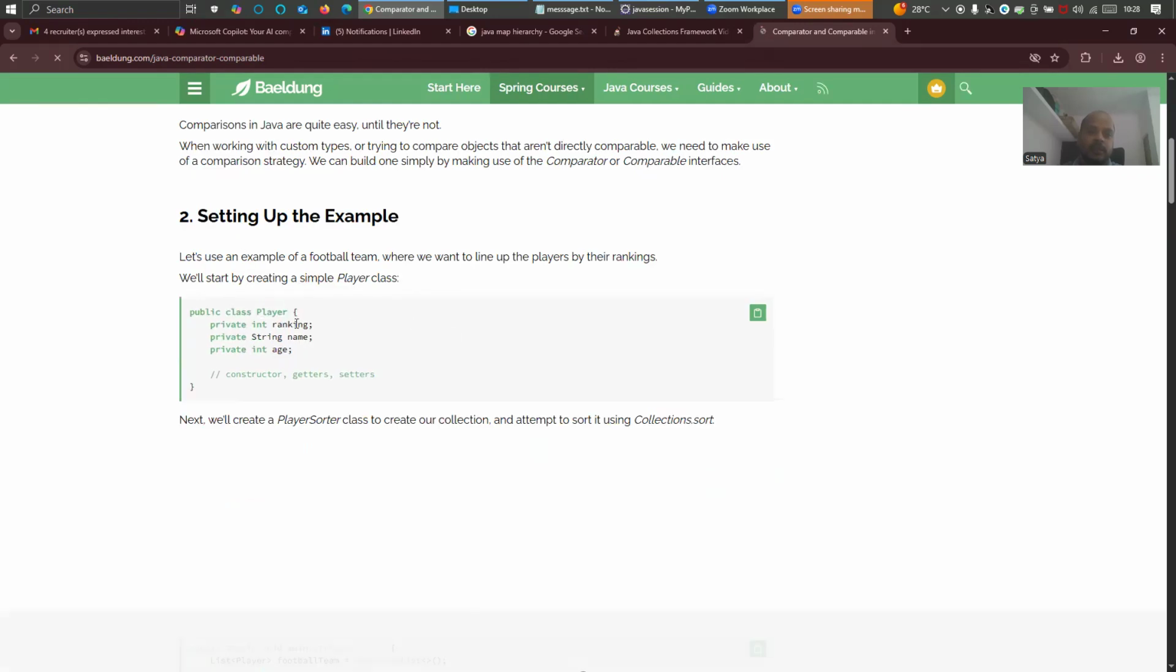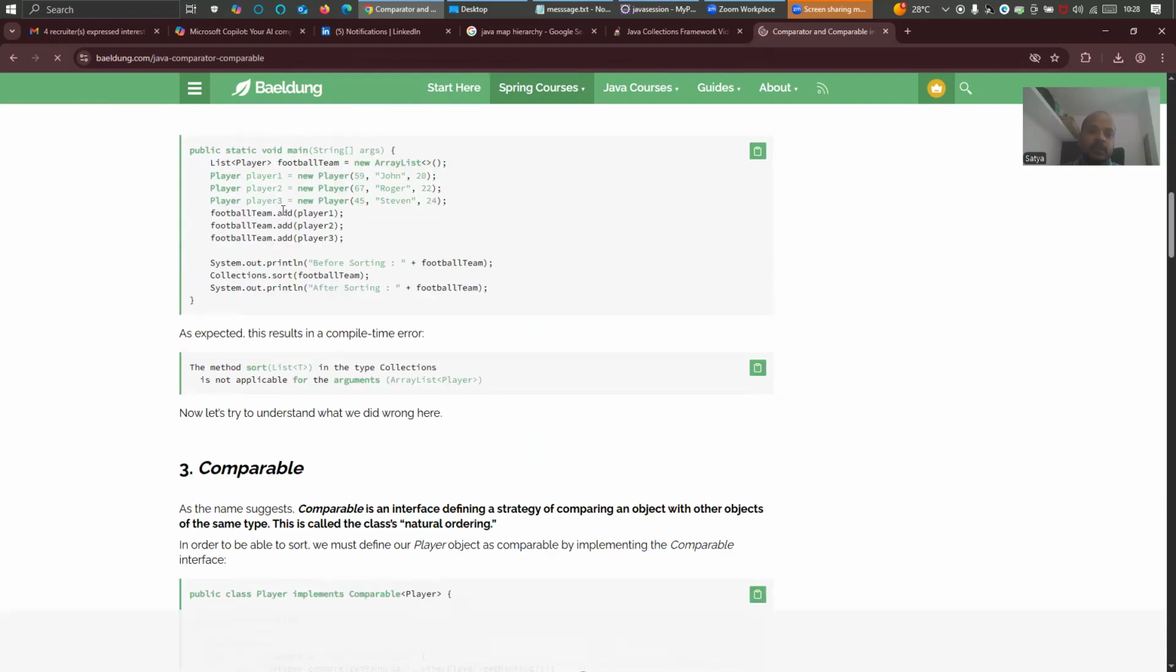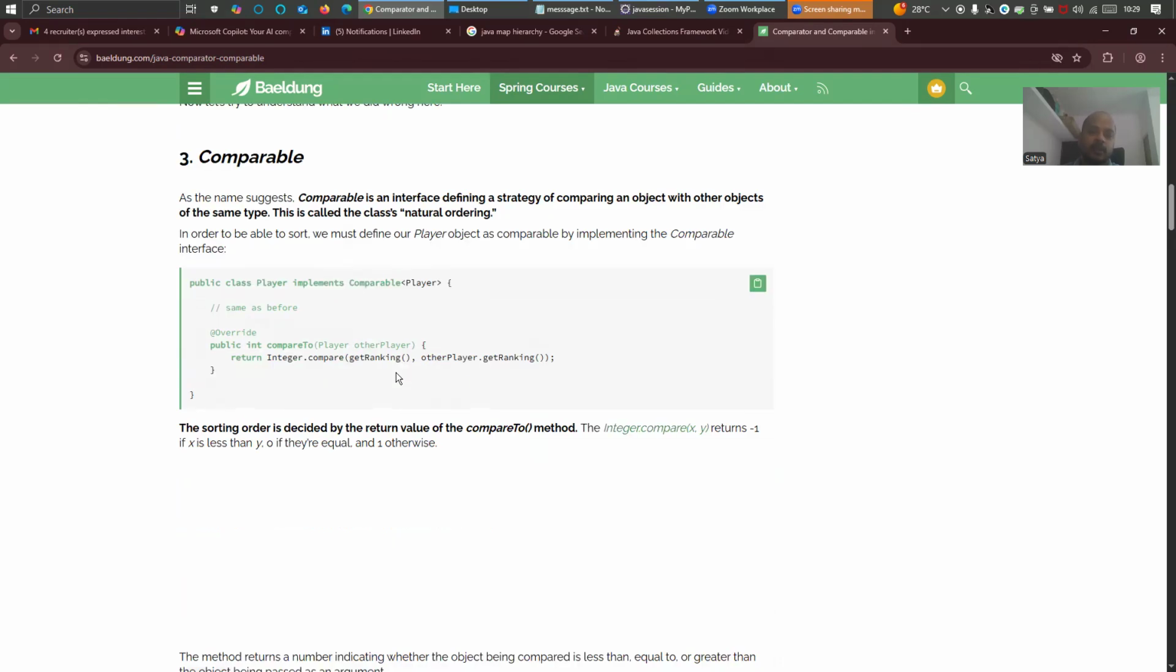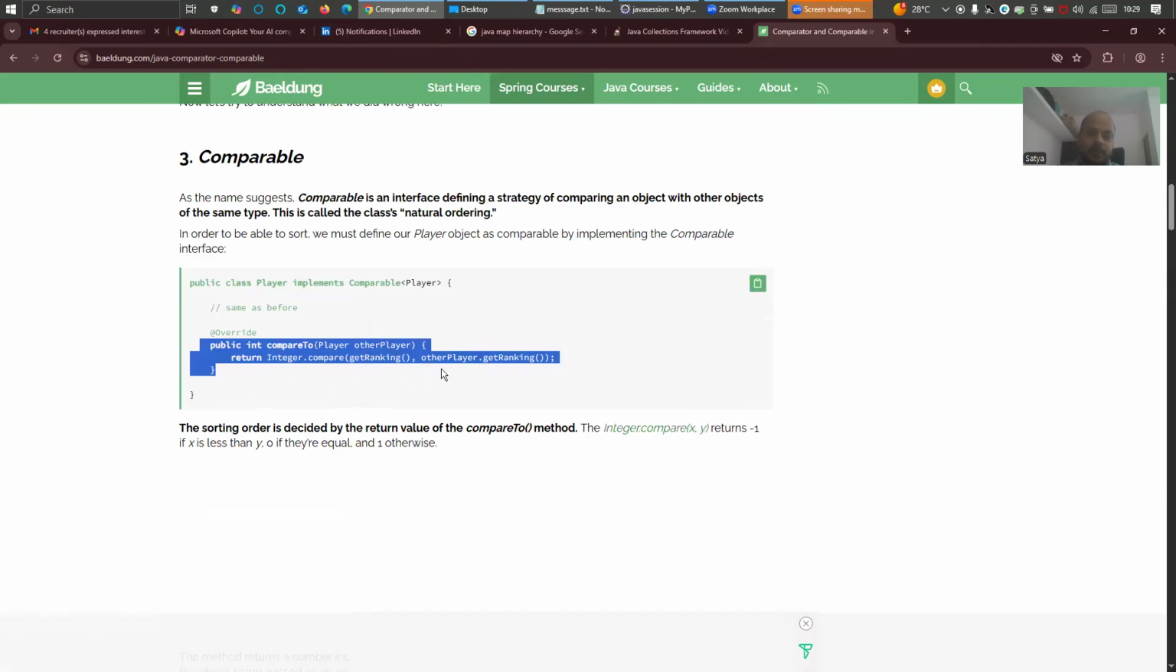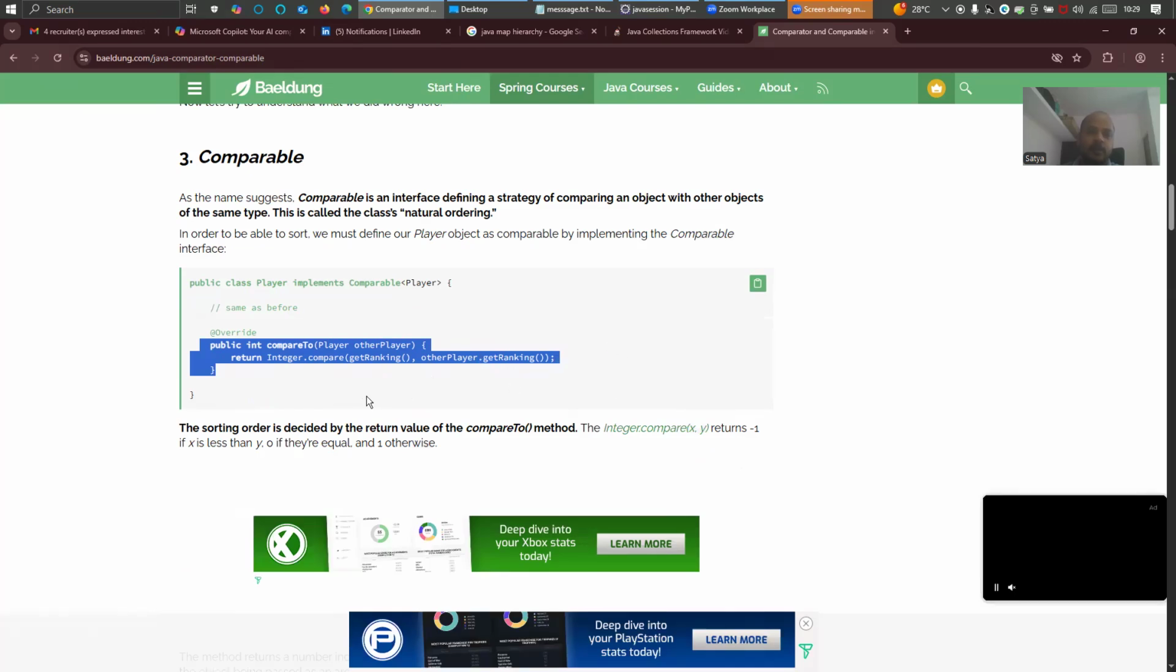This is setting up the example class Player, with this constructor and data status. In void main, String args, it adds items. It is using a List of Player, same as before, and as expected the result is: sort List T in the type Collections is not applicable for the argument List Player, right? This sort will use comparable, Collections dot sort will use comparable which is the default setting. Now it implements Comparable and this is how it happens, right? We also did the compareTo implementation. Here he is saying Integer.compare. He is directly invoking the Integer.compare method and passing that. We can also do the same thing.